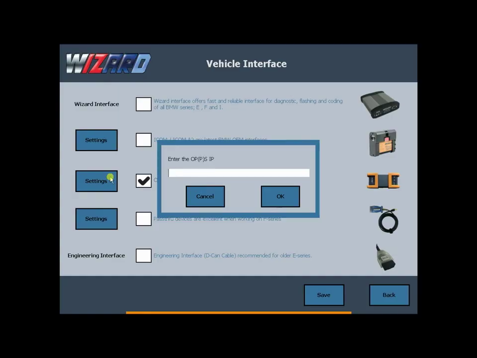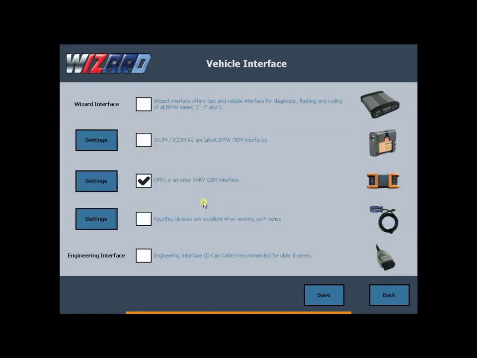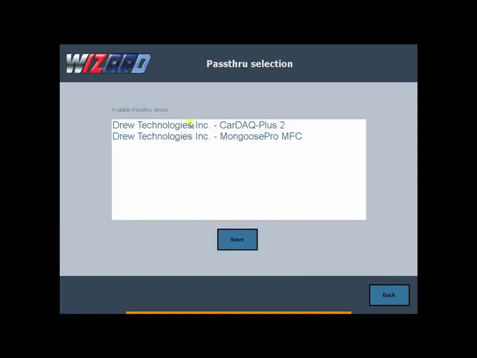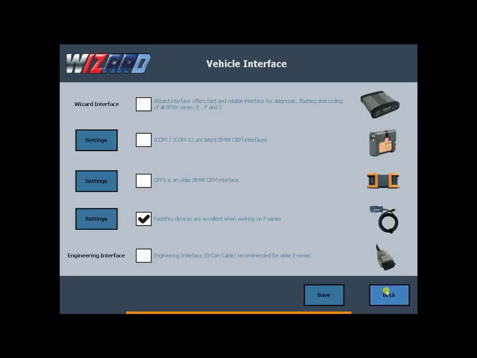In the settings of it, you'll have to enter the IP address in order to make that one operational. Basically exactly the same as the ISTA program. Also in pass-through, you'll have settings. You can either pick whichever one you're using, a Cardac Plus 2 or a Mongoose. So there's also an engineering interface that you can use as well for a lot of the older E-Series cars.